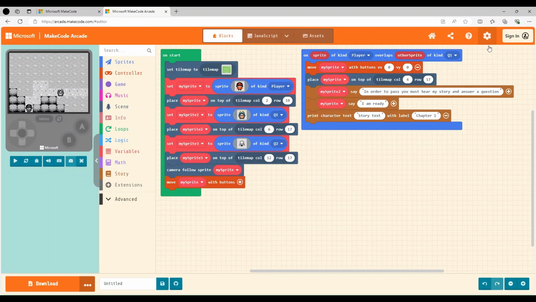So now we're going to add selection into our story. I've already got my code set up here, and I've got a map and some sprites in it. I've got my player sprite here, and I've got Q1 here for my first question, and Q2 is further down the map. You can see these have been placed where they need to go.